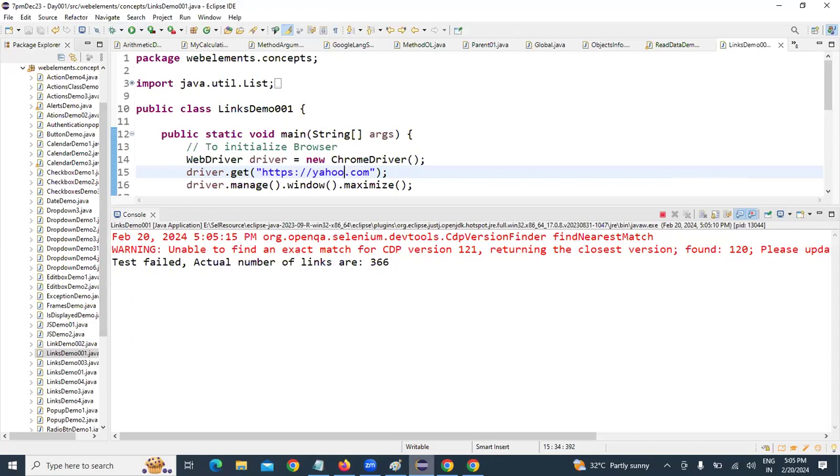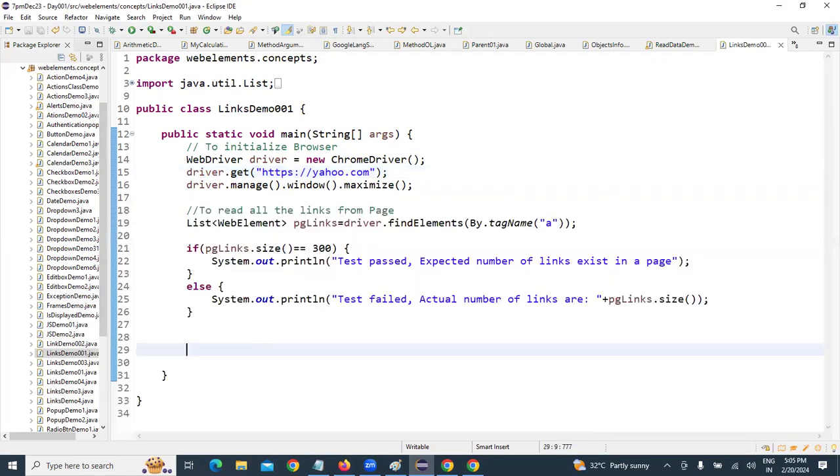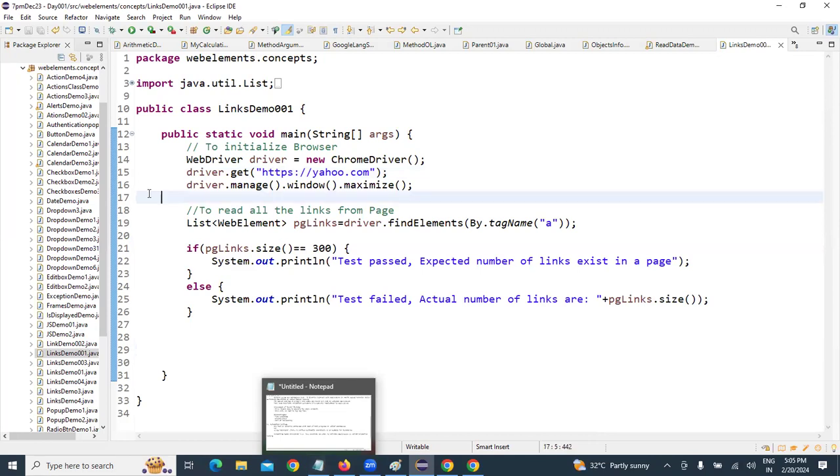This is the advantage of automation testing over manual testing. If you want to do the same thing manually, how much time is required for us? Minimum 3 hours, at least. Still, there is no guarantee that we are able to find all the links on the page correctly or not.